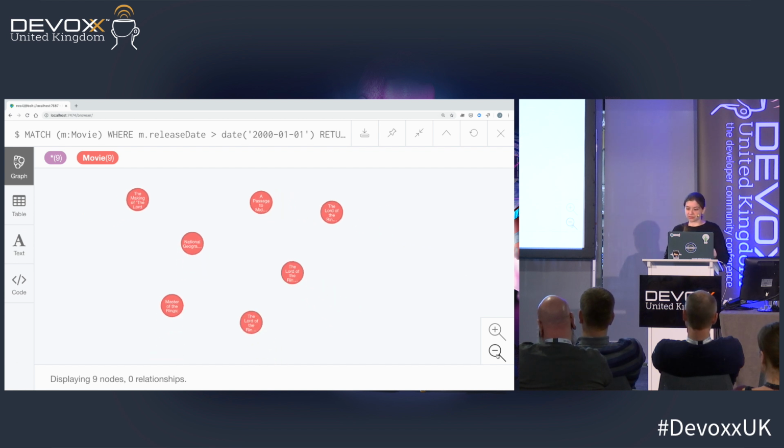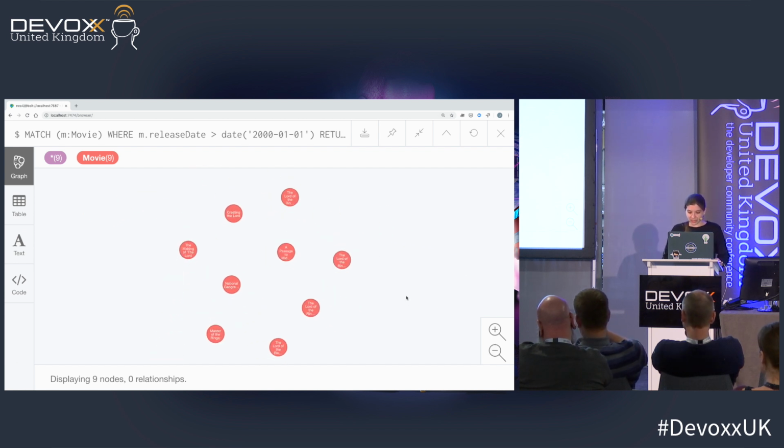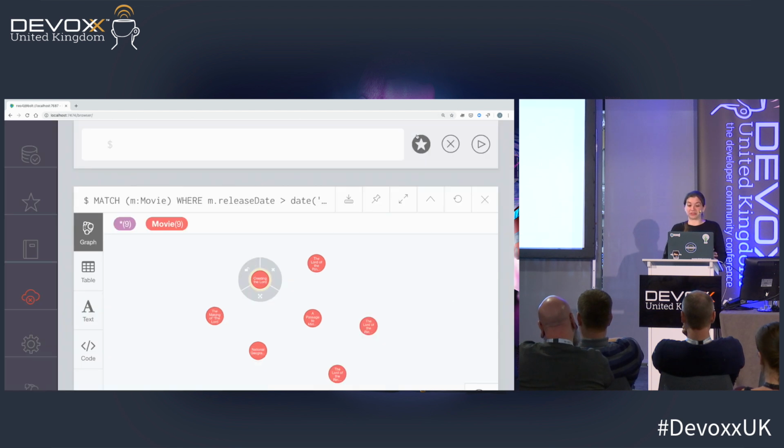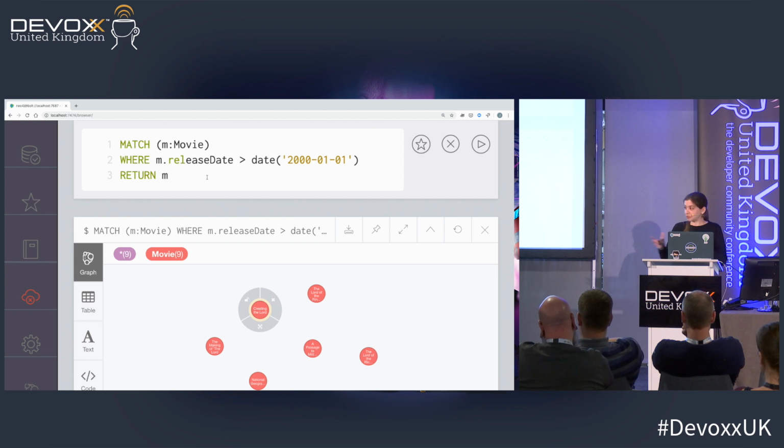We now have 9 nodes there up in the left-hand corner, you can see. So there's 9. There's Creating the Lord of the Rings, okay. But we're still having to drive into each node and check the property and say, okay, when was this made? What does it do? What's the title? What are the details about it? What if we just wanted to see all my titles and all my release dates in a nice, pretty format? So instead of just returning the whole movie, we could return m.title and m.release date, like that.